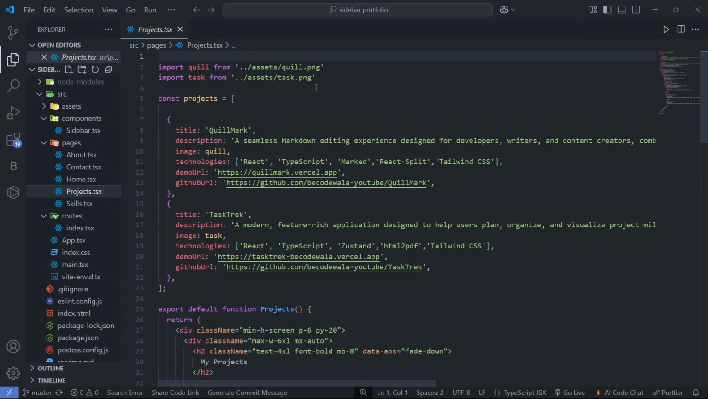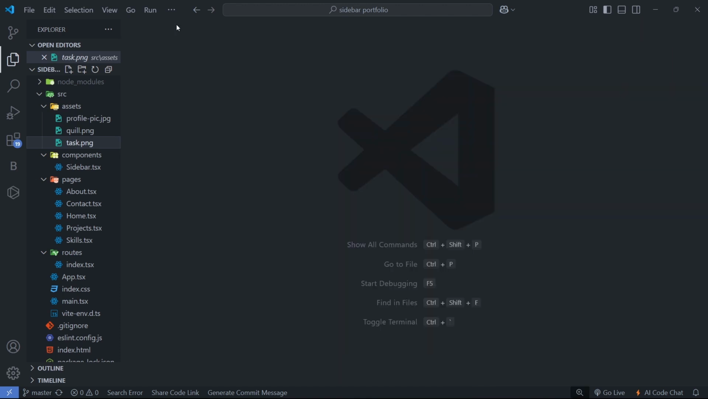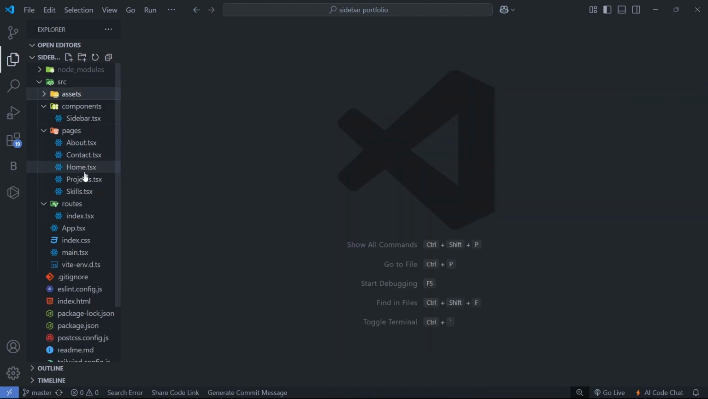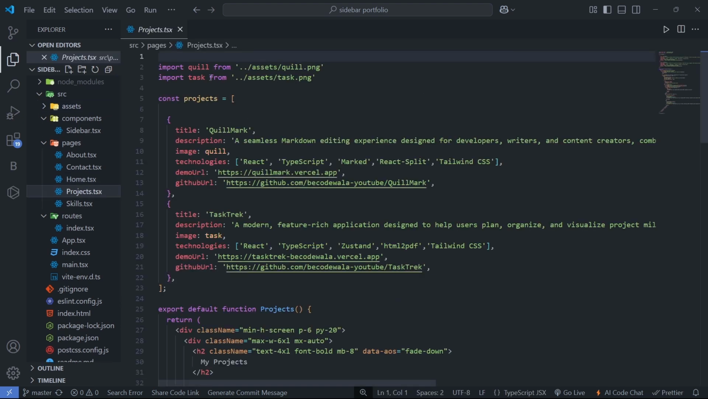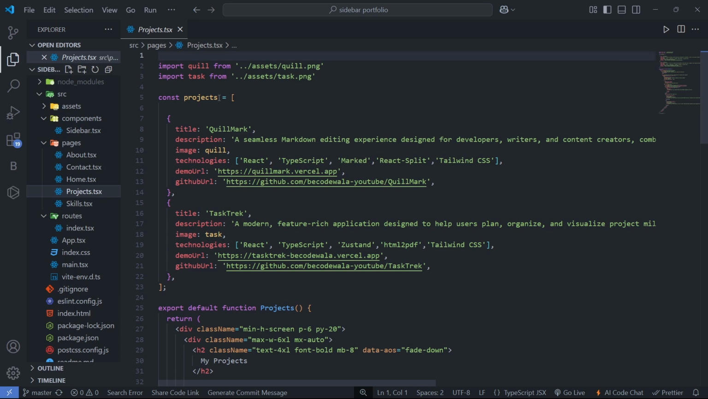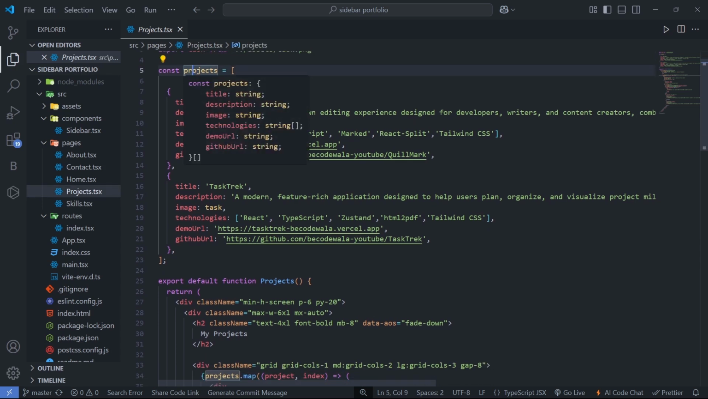So we have imported these images from the assets. In my asset folder I have two images, quill and task, right. So these two images I have imported into my asset folder, and from the asset folder we are going to import them in our project.tsx. And in this project, first of all, we create an array.